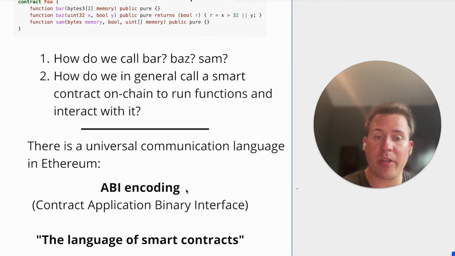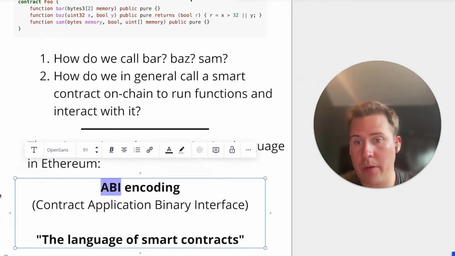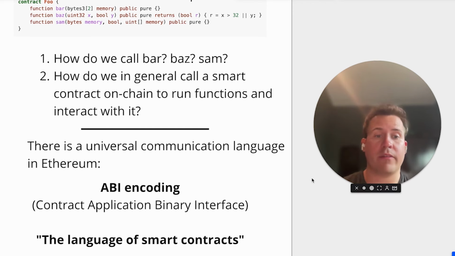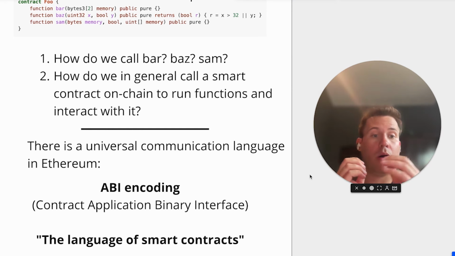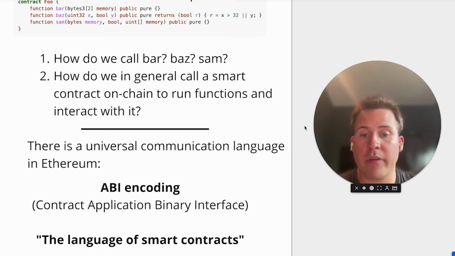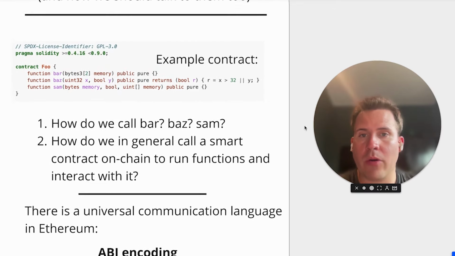ABI stands for Contract Application Binary Interface. That's right here. And again, each smart contract has this interface. Basically, it's binary. So you're going to send a string of bits to the smart contract. So it's a binary interface, and that's how you call it.